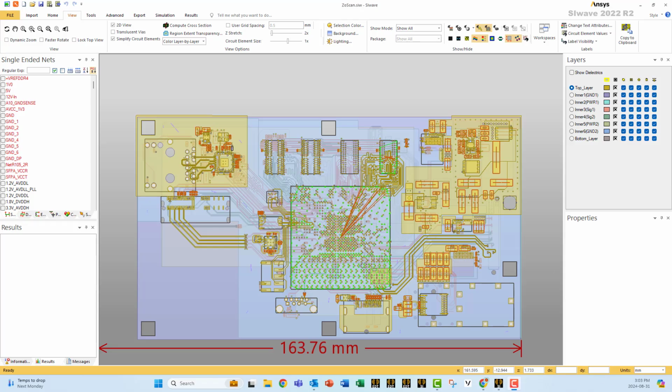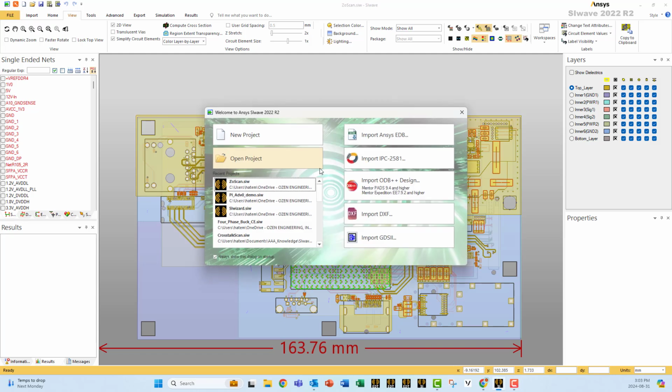Start first by uploading your file. Click on this button. You will see all the types of files that SIwave can support, mainly IPC2581 and ODB++.